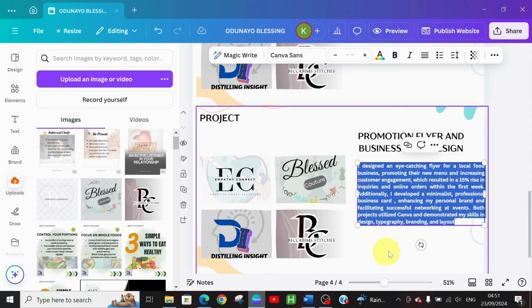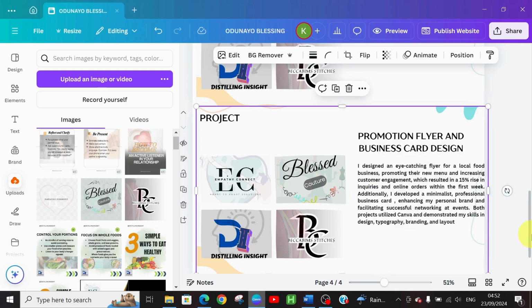So I designed an eye-catching flyer for a local food business promoting their new menu and increasing customer engagement, which resulted in a 15% rise in inquiries and online orders within the first week, because definitely you want them to know what you did and how it has helped your clients. After designing that, you also designed a business card which facilitates successful networking at events, because definitely you want to enhance the brand that you designed a business card for. So for this project, what did you use? You used Canva and it demonstrated your design skills, that's all.